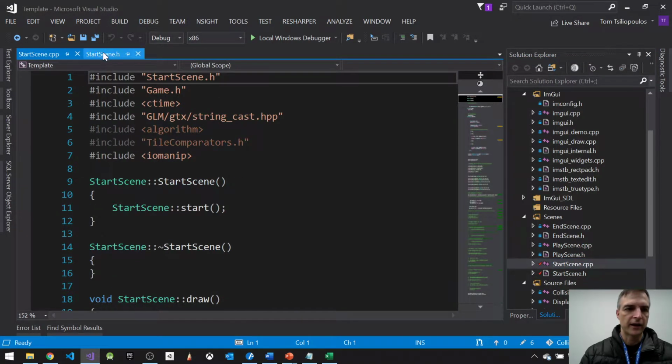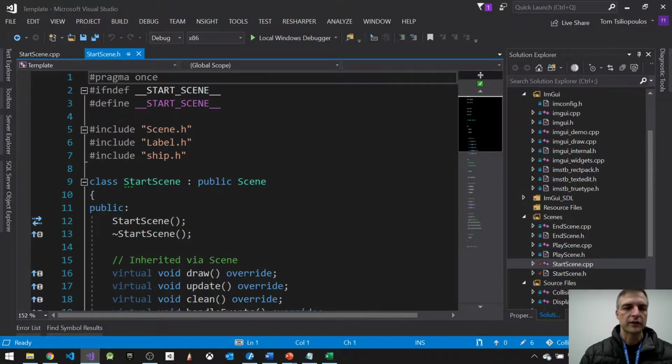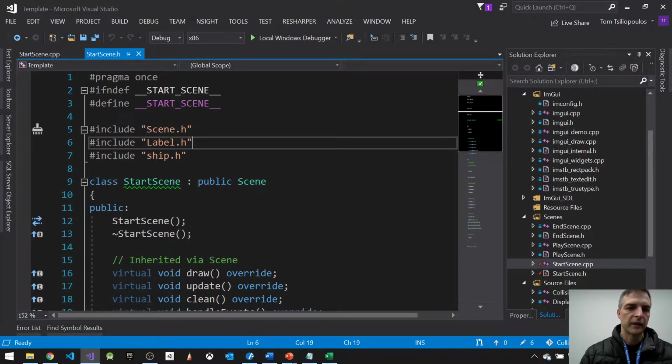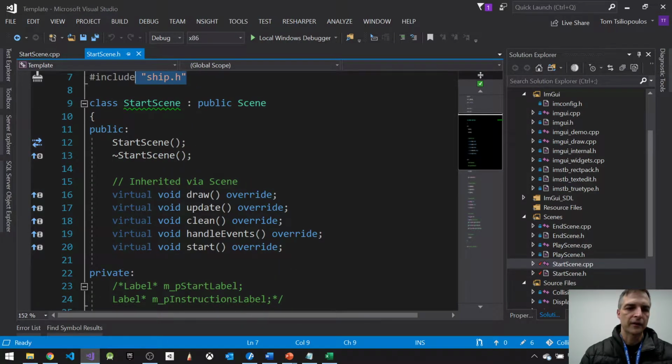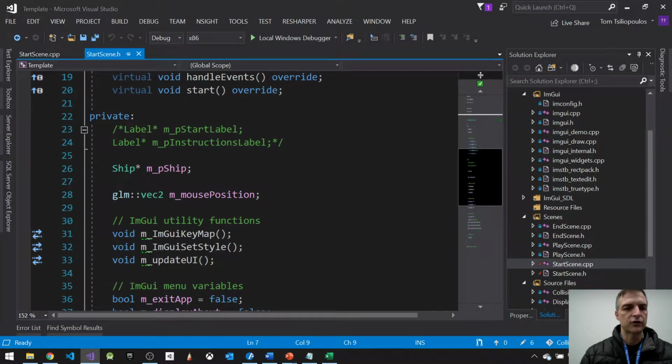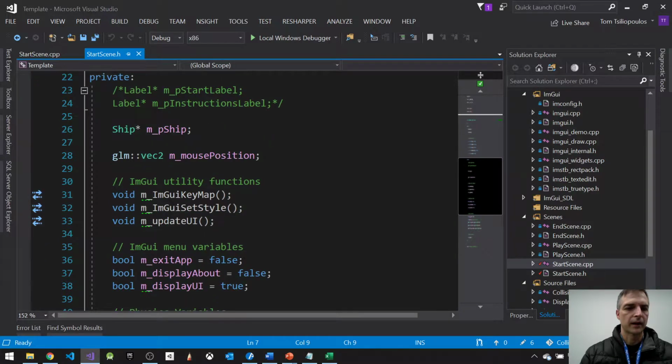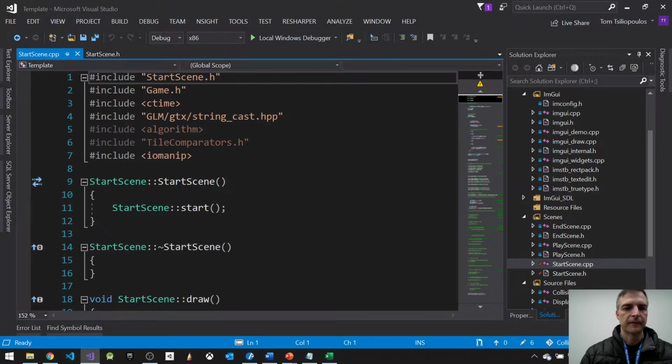Let's take a look at the H file first, the header file. You can see right now that it's including scene.h, which is the superclass, label.h, which we're not using right now, as well as ship.h, which is the game object for the ship that we have in play. I have some lifecycle functions that I'm using, so draw, update, and start as an example, handle events. These are all functions that have been inherited from the scene superclass. And then I have my ship.